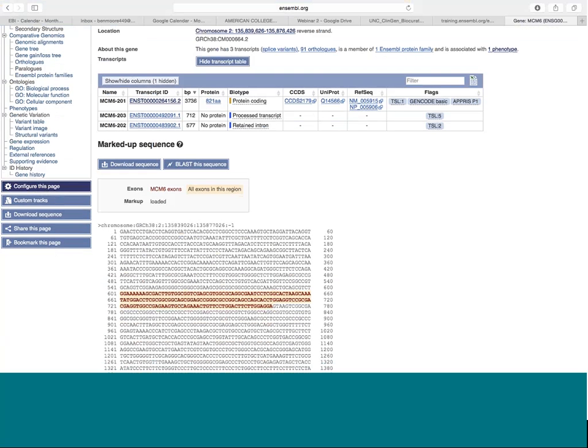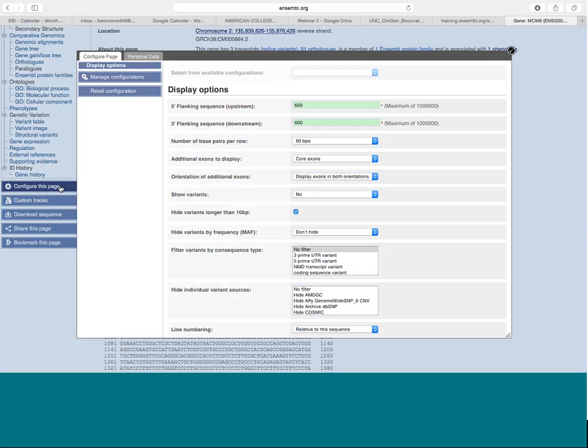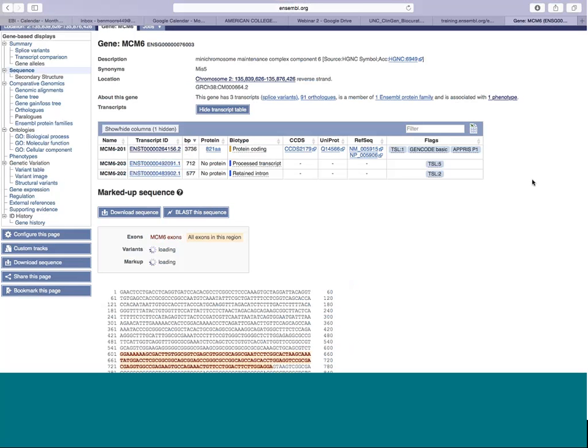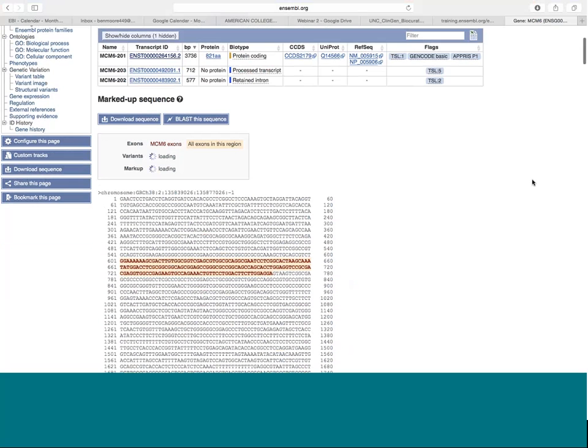If you click on Configure This Page, which is this blue button underneath the menu on the left-hand side, you can see that you have a number of different options to annotate and configure the display. One of them is to show variants. By default, we don't load variants onto this view, but you can click yes, or even yes and show links. And then you can save and close the window, and your variation data will be loaded straight onto the sequence. Sometimes this takes a minute, so I'm just going to let that load.